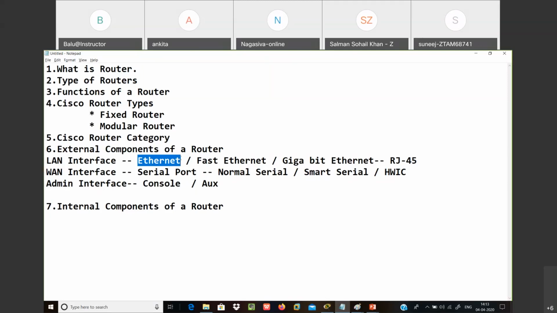Fast Ethernet can support up to how much speed? Fast Ethernet is 100 Mbps. Right. Gigabit Ethernet is 1000 Mbps. These all are RJ45 ports. Now, WAN interfaces are serial port, normal serial and smart serial.